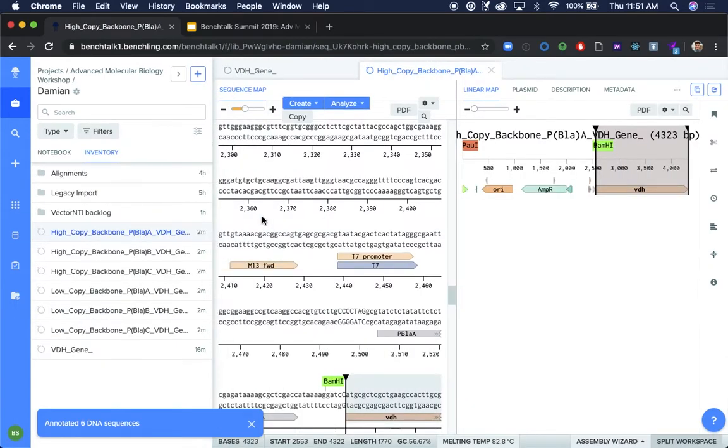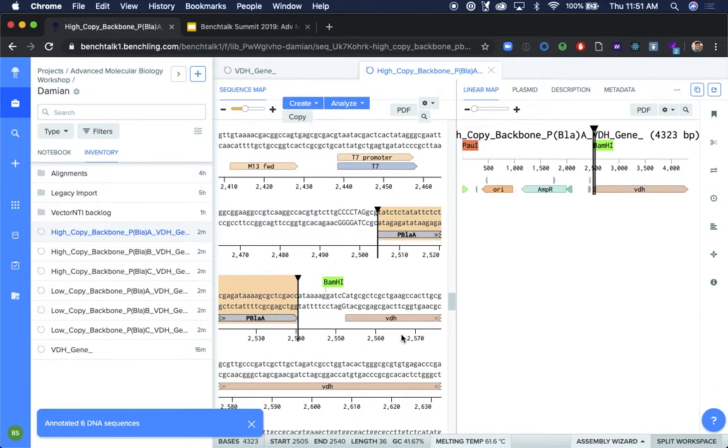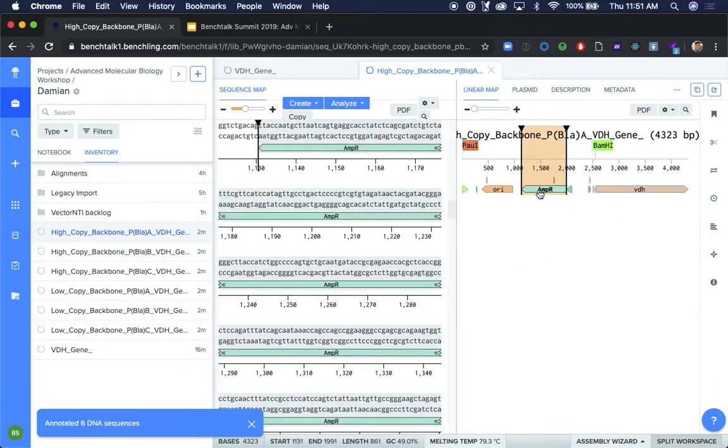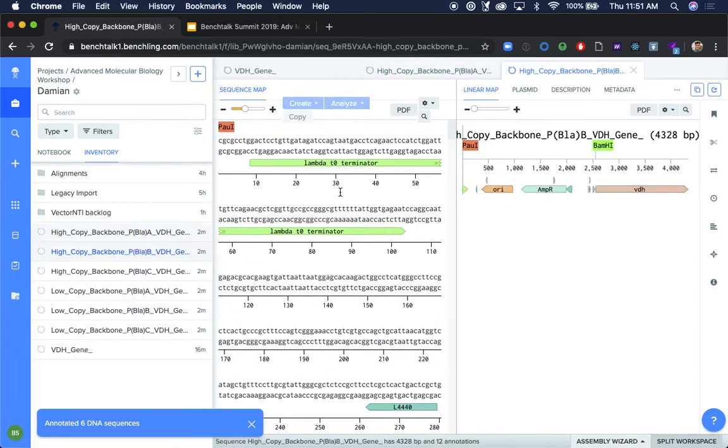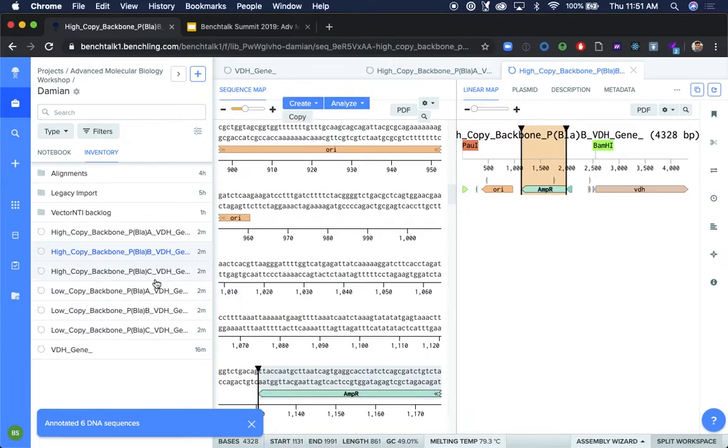What Benchling will then do is auto-annotate all of these sequences. If I click back into a particular sequence, you'll see that I have my P-BLA promoter here, as well as some amp resistance and origin of replication annotations, right? So Benchling has gone through and done this work for you. It's found these sequences for each one of your plasmids and annotated them accordingly.